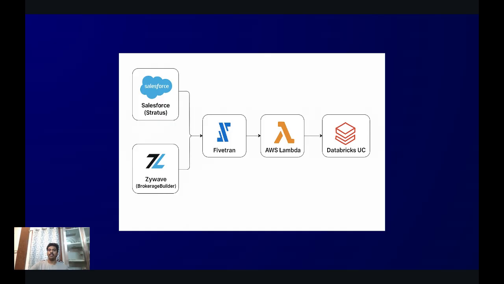Next, coming to Zywave, which is the brokerage builder. Zywave has become a little tricky, because Zywave does not have a ready-made builder within Fivetran. They don't provide an immediate builder for Fivetran, and Fivetran also does not have any connector or easily pluggable custom option from Zywave to pull the data. So we had to build a custom connector there. This is where things got interesting.